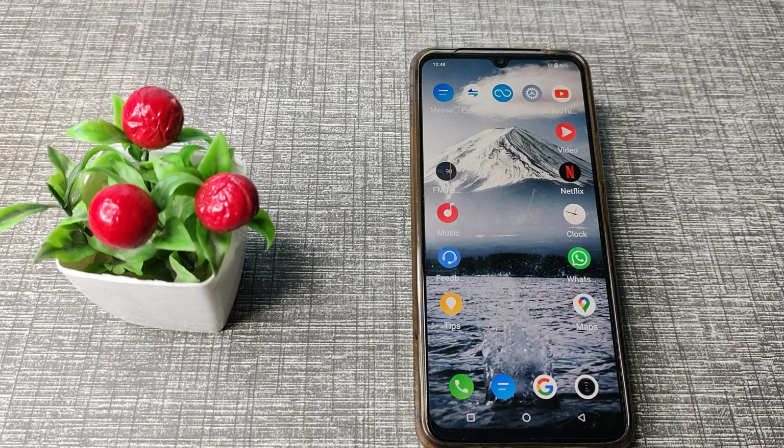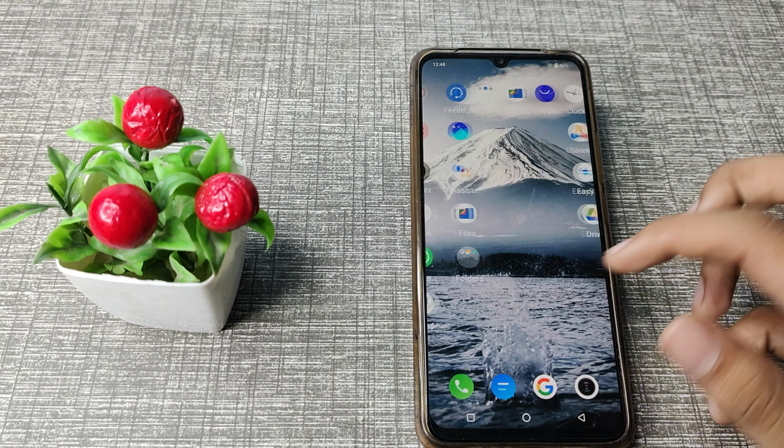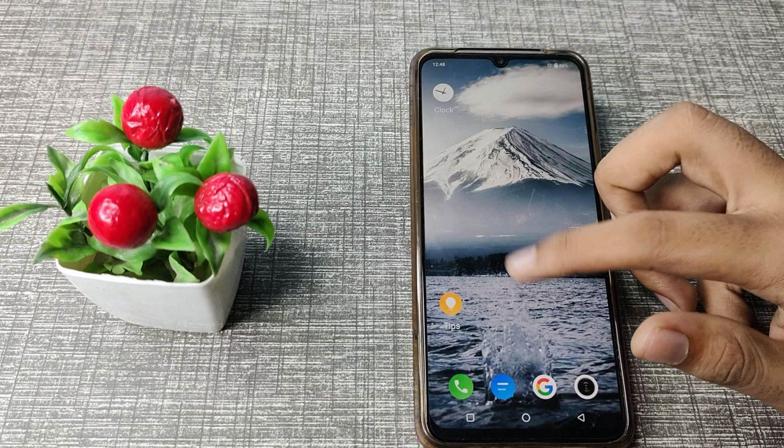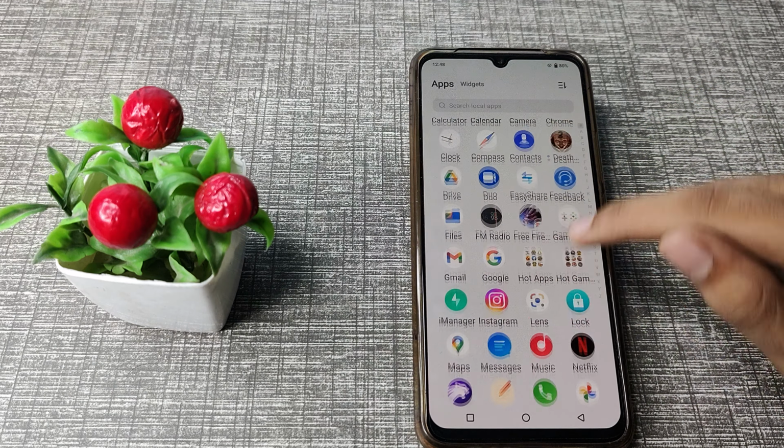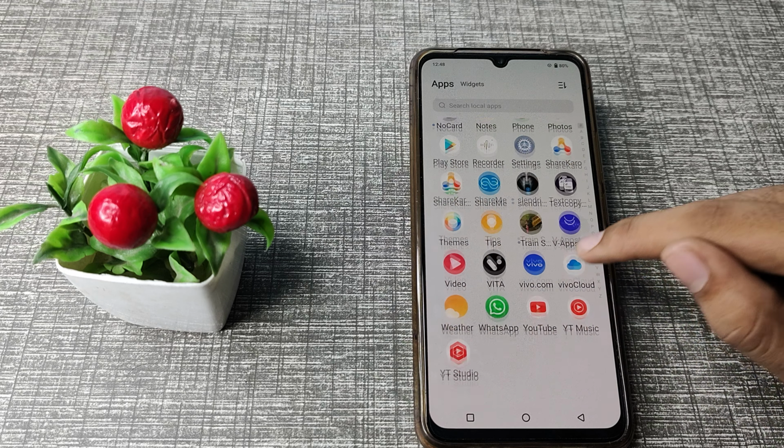In this video, I am going to show you how you can change your notification ringtone in your Vivo phone. If you want to change your notification ringtone, you can change it. Now let's see how to change the notification ringtone in our Vivo phone.